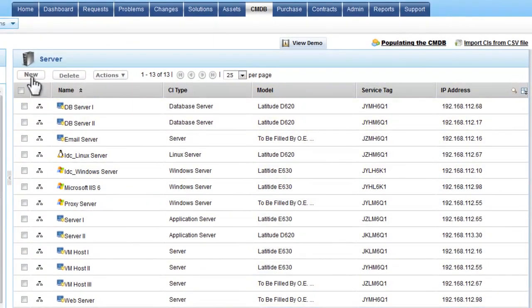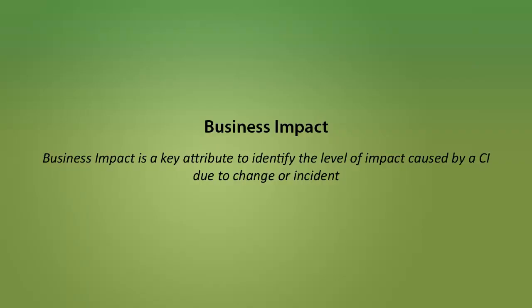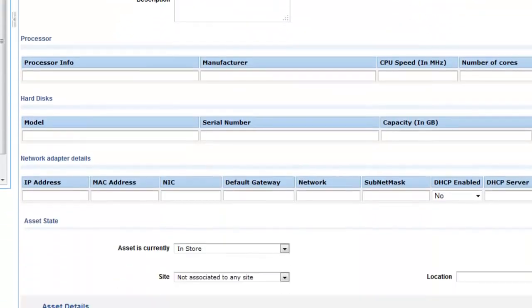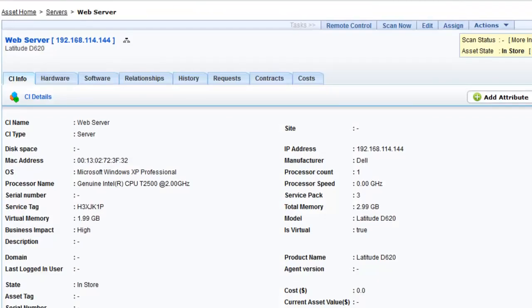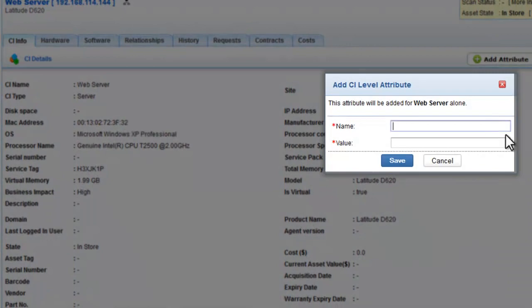Let's add a new CI. Business impact is a key attribute to identify the level of impact caused by a CI due to a change or incident. Select the impact caused due to change or degradation of web server on other CIs. While viewing the CI details, you can quickly add CI level attributes.